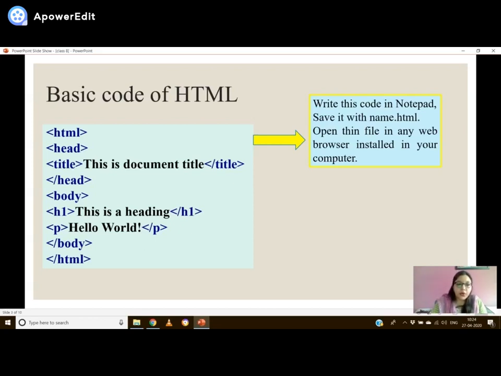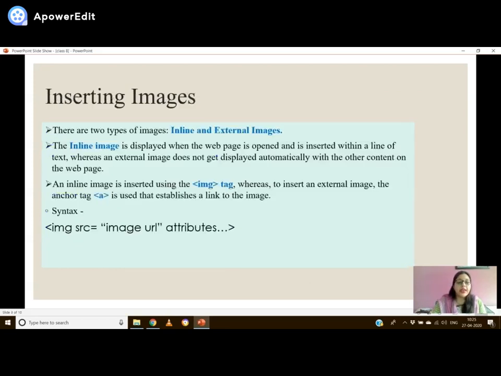Let us start with the body tag. In this body tag, I have defined one H1 heading and one paragraph. P stands for paragraph. Then I am going to close this body tag and then the HTML tag also. Now let us understand how to insert images.